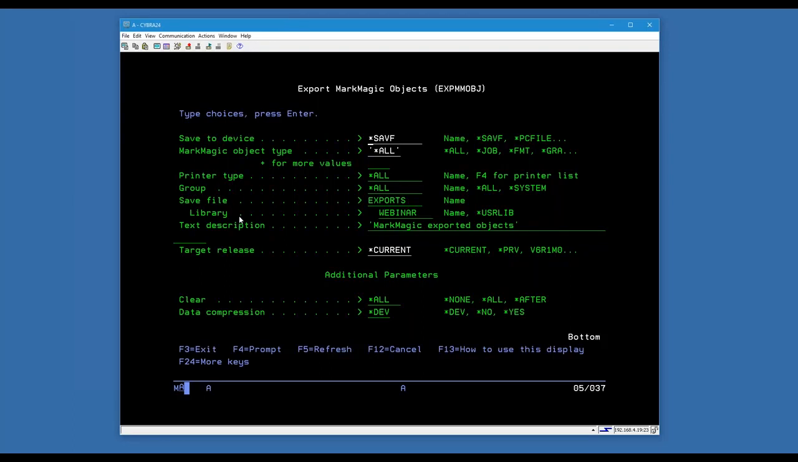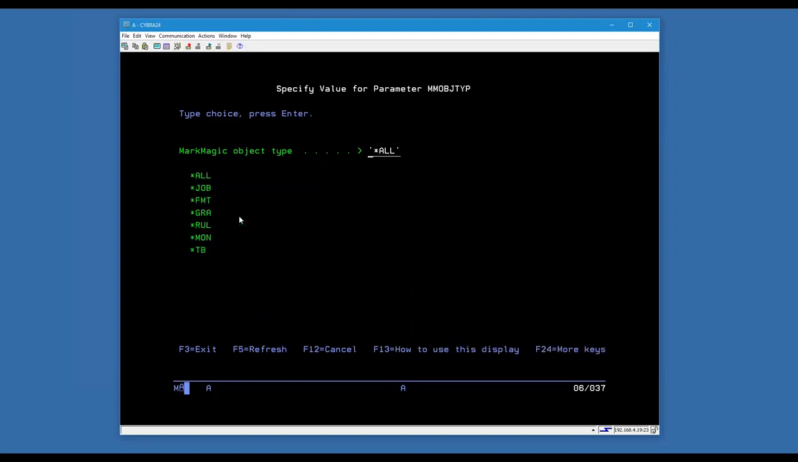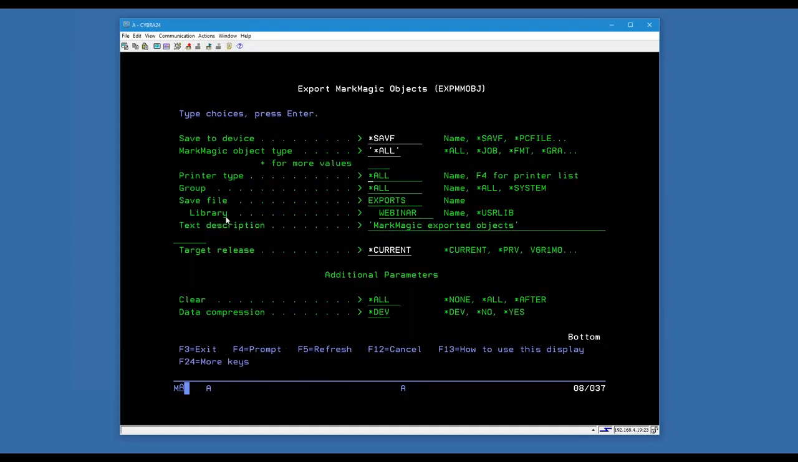And all the different options here, I'll just run through them real quick. We're going to save this to a save file. We're going to just export everything into one save file. The next option down is, because on the next screen, we're actually presented with a list of all the different MarkMagic objects that can be exported. And I'm basically just saying, show me everything in my library here. Star all. I can F4 and show you that, there's jobs you can export, formats, just formats, show me just graphics on the next screen, but I'm just going to go through them all and pick and choose which ones I want to export.